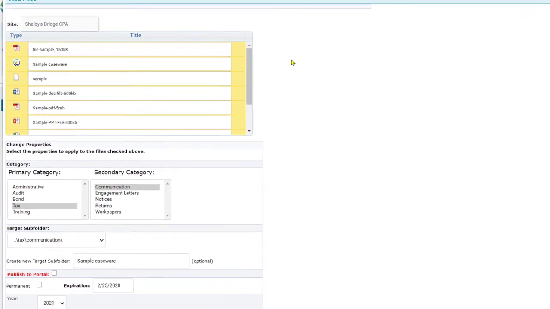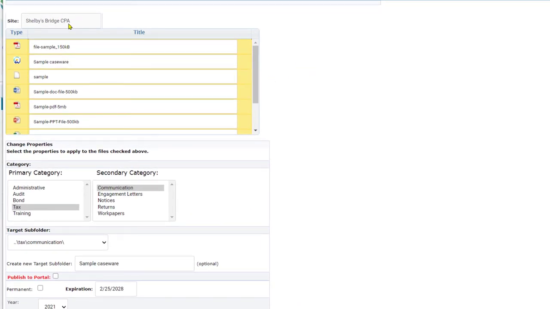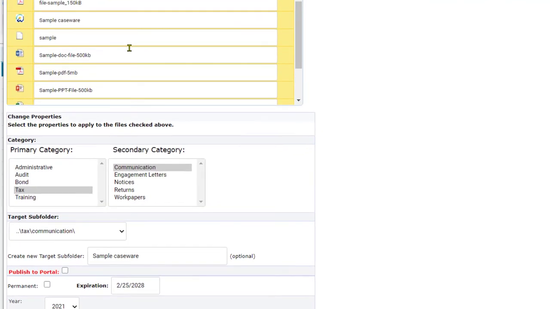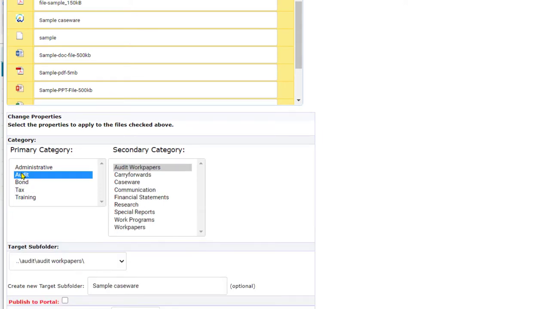Once they have successfully completed their upload, the Add Files window will appear. As you can see, it was for my site, in this case, the Shelby Bridge CPA. Here's all of my CaseWare files from that binder that I uploaded. You can see them listed here. I'll go ahead and set my primary category. In this case, it'll be audit. My secondary category in this example will be CaseWare.